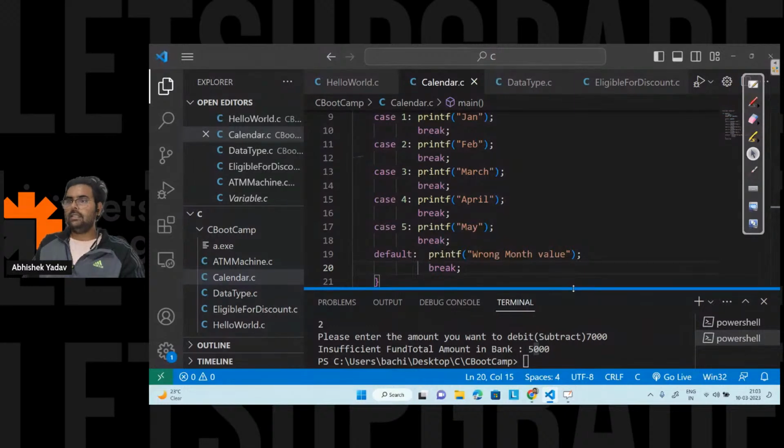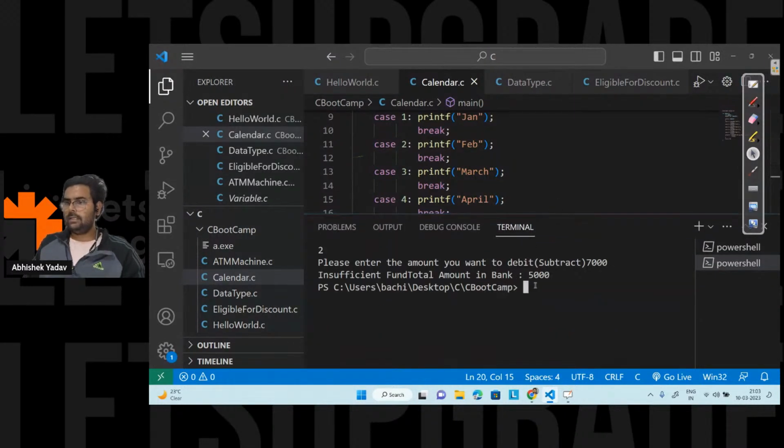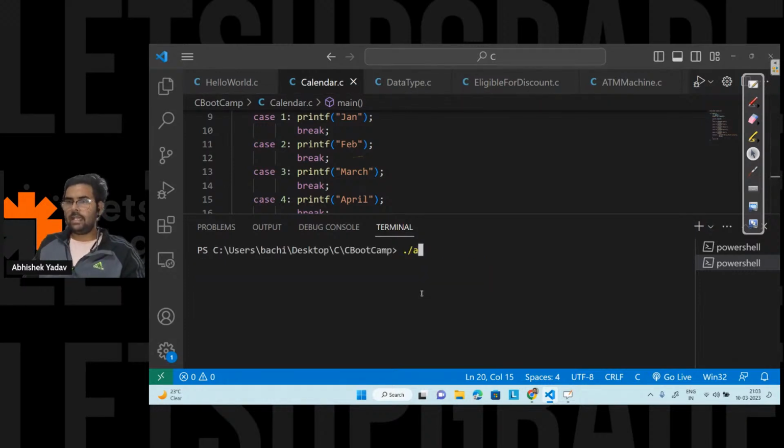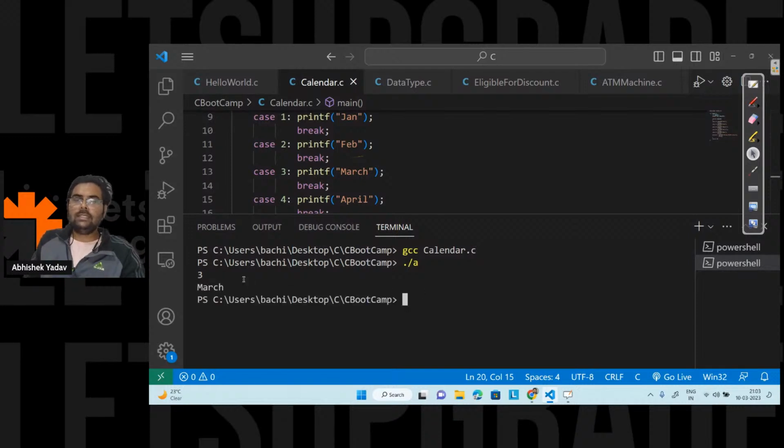Clear the screen, and we have calendar.c, right? So here successfully compiled. So here I have to write the month value. Month value 3. So here you can see I'm getting March, right? Why am I getting March here?